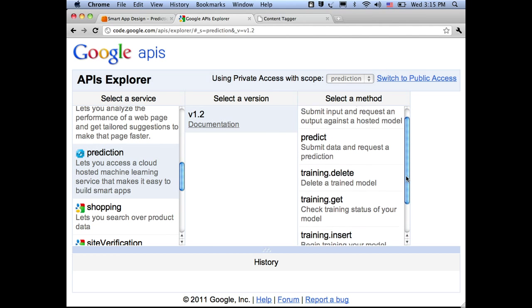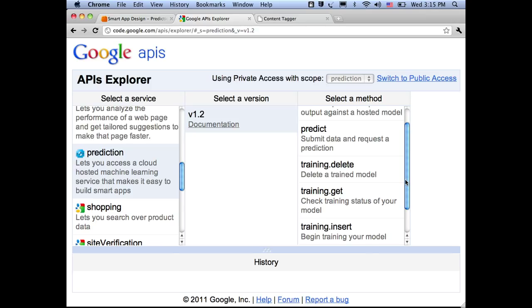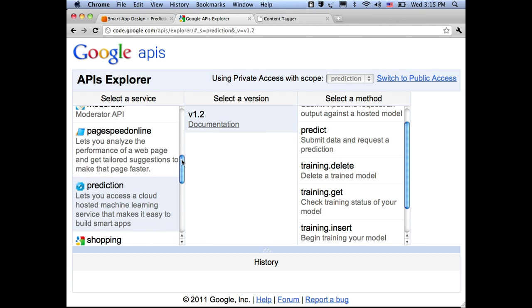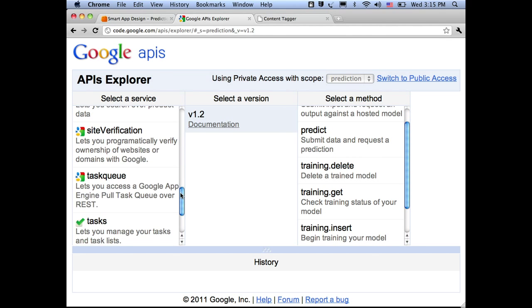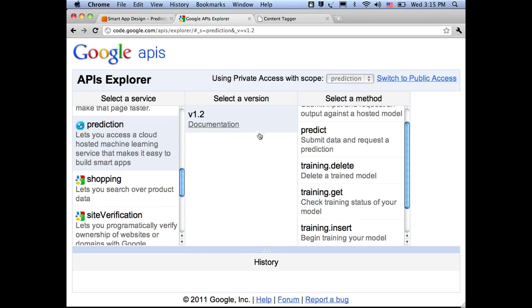So when you open the API Explorer, on the first column, you will see a bunch of different Google APIs. So you click Petition API. Right now, our version is v1.2. That's shown in the second column. And the third column is the various methods Google Petition API provides. So every row is one method. You can try it out.